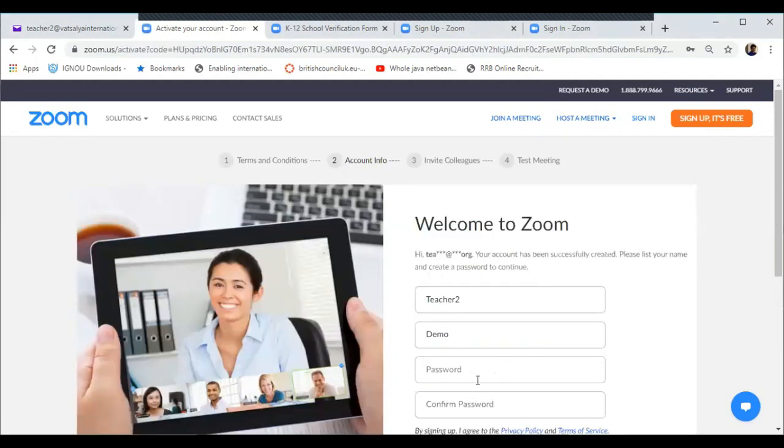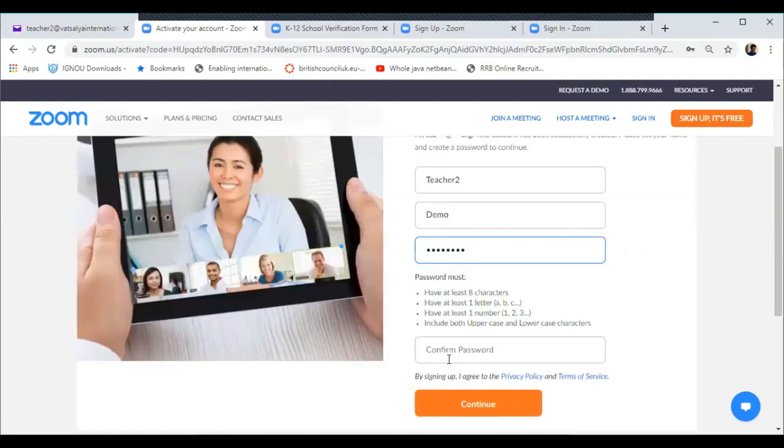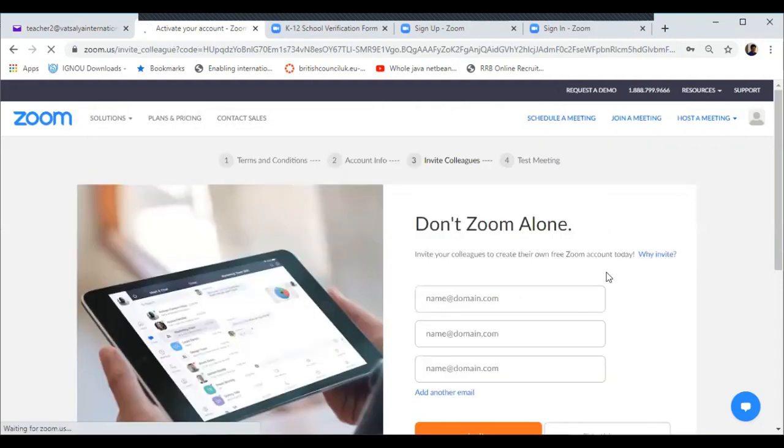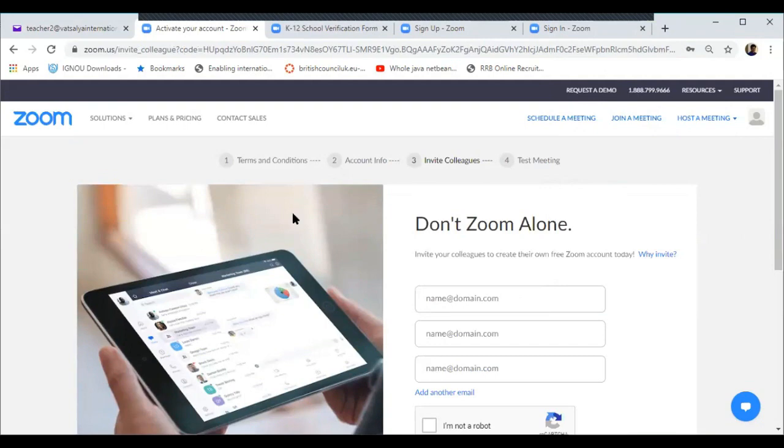Here you can set your password. Again, this password is for Zoom. The previous password was for the school ID. This is for Zoom. Here I'm writing it. It might be the same also. You can use a different one also. There is no issue in that case. And then click on continue. So your Zoom ID has been created. Now this is the basic ID.